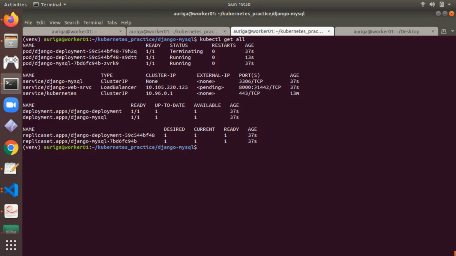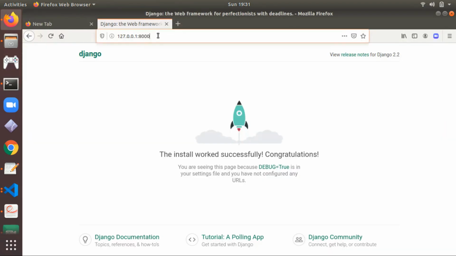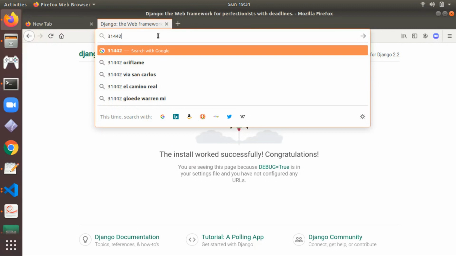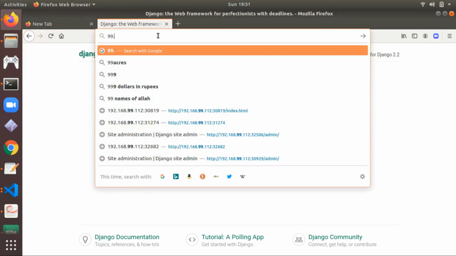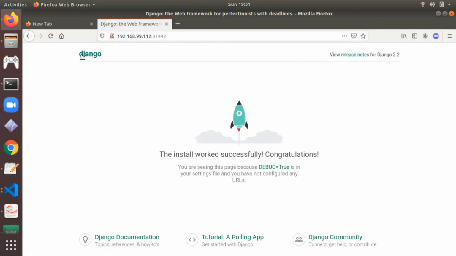So we can access it at this port number. This is the port number of the Django web service, and we can access it at the IP of our host, and in our case the IP of the host is the Minikube IP. So we can check the Minikube IP using this command. So 99.112 is our Minikube IP, and this is our port number. You can see we can access the Django project.